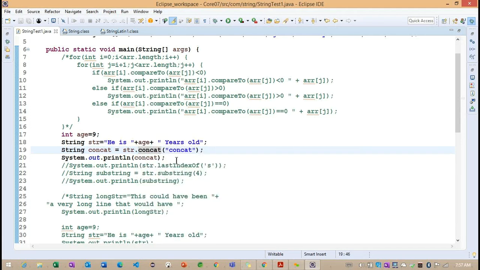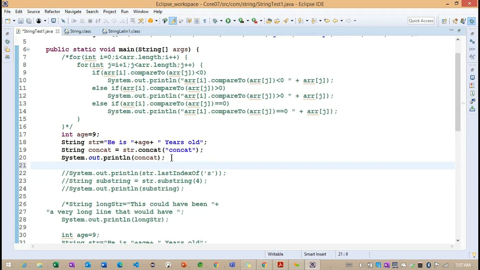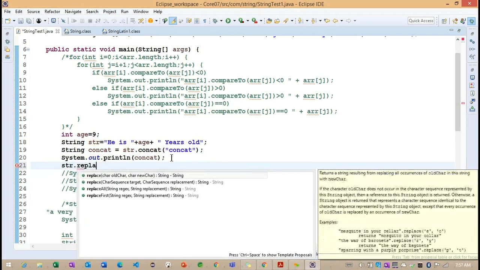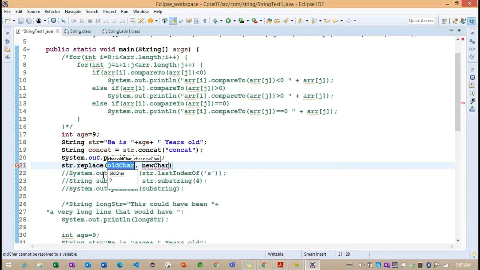So in the same way, the replace method. Basically the replace method is expecting an old character and a new character. So what do we want to pass here? Getting the point? Here, what is the old character? In the old character's place, what is the new character we want to pass? So this information we can provide here.